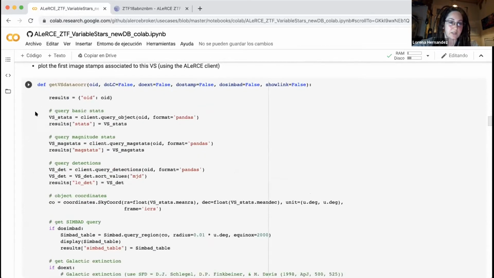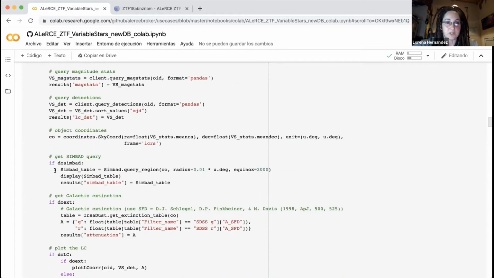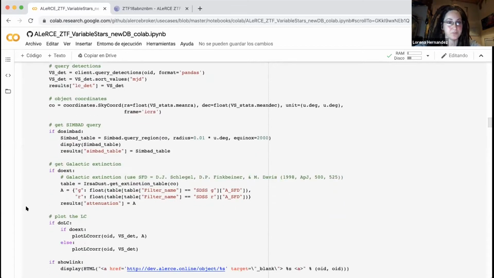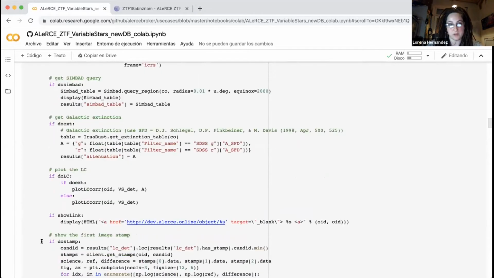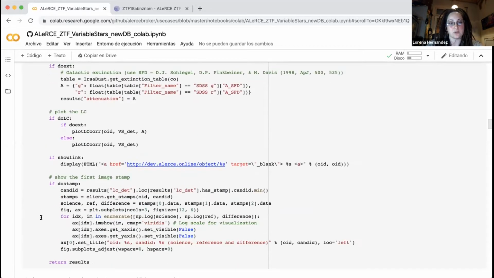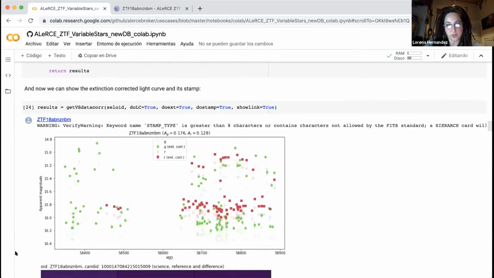So first, it takes some basic stats and the detections and also the coordinates. This is obtained from ALeRCE. And then it does a query to SIMBAD to cross-match our source with this database. And we obtain the extinction correction from IRSA dust. And then we plot the light curve and also the first image stamp. So we can show the result here for this source.